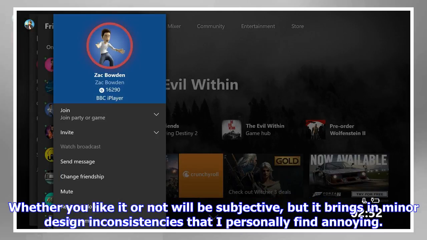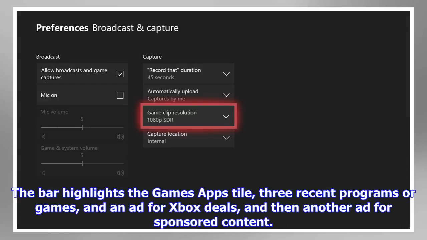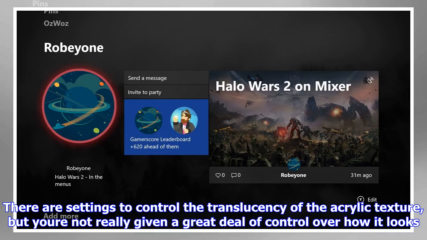Whether you like it or not will be subjective, but it brings in minor design inconsistencies that I personally find annoying. On the main dashboard, there's a large bar beneath the main icons that utilizes Microsoft's glass-like acrylic texture, which is also found in the Windows 10 Fall Creators Update Action Center and Start menu. The bar highlights the game's app style, 3 recent programs or games, and an ad for Xbox deals, and then another ad for sponsored content.